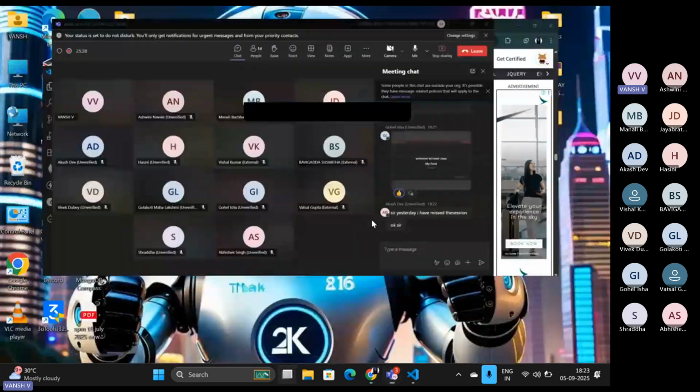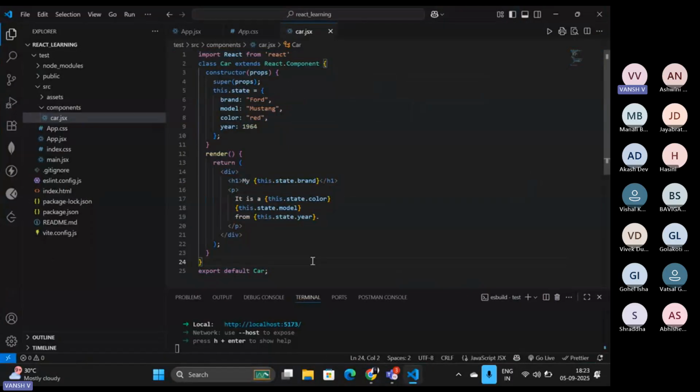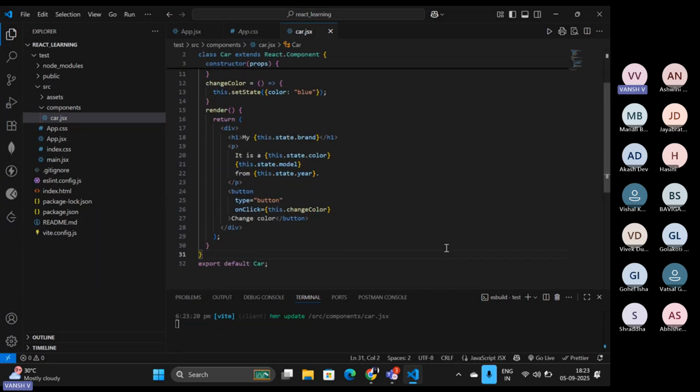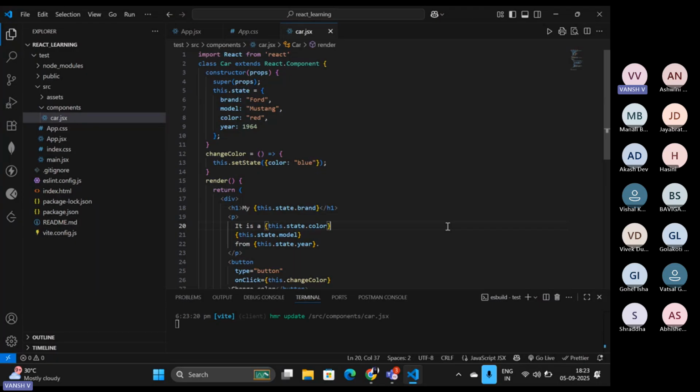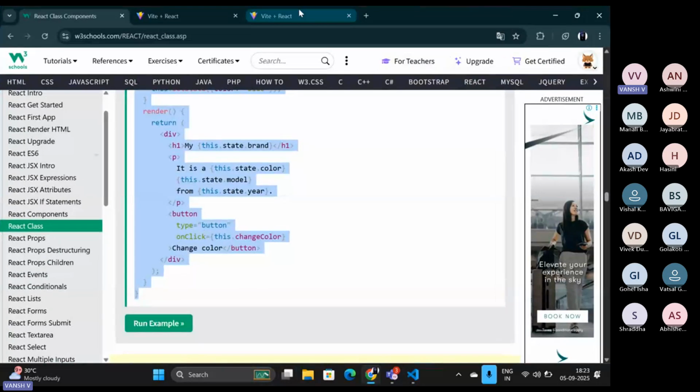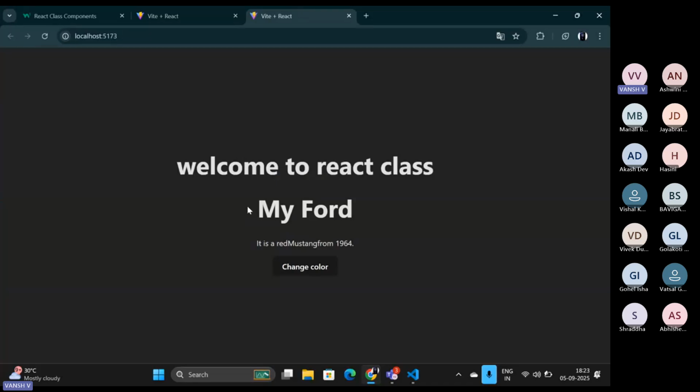Just a minute. Here it is. So let me paste it over here. Okay, so this is my car component, and here it is also Car. So let's see now how it is working. Are you able to see my Ford red Mustang from 1964? It is coming properly. But when I click this button, change color, just see the change over here. This red will change to blue, because we are using the setState function.